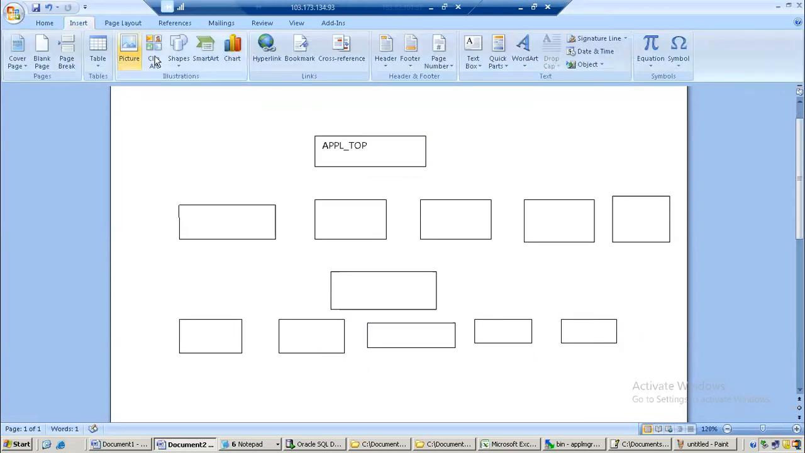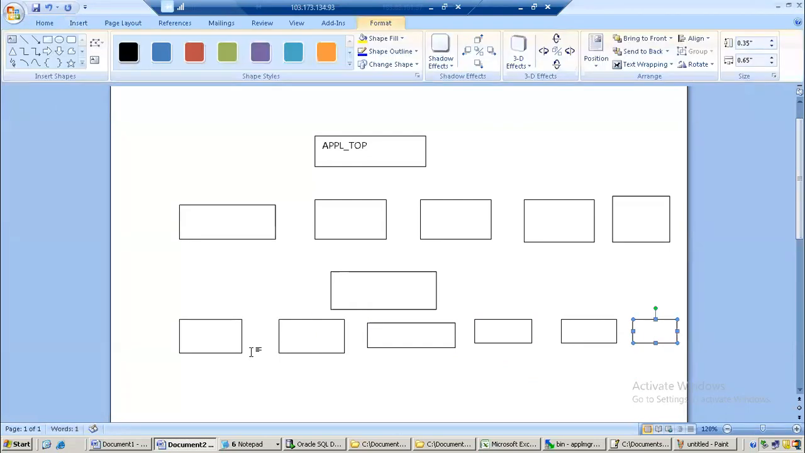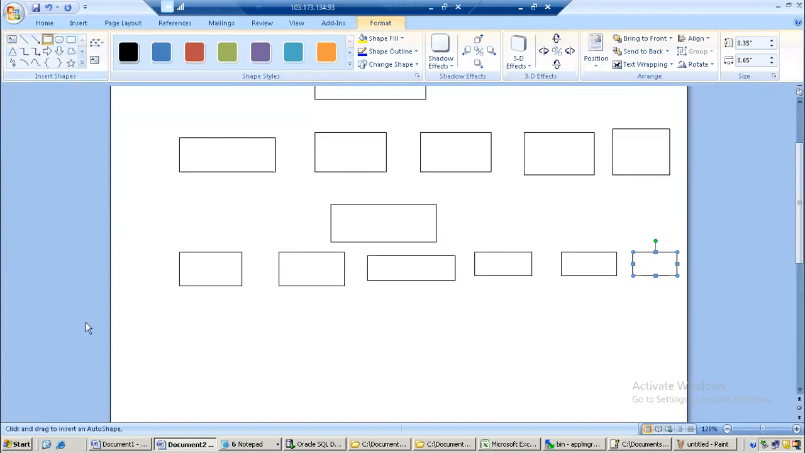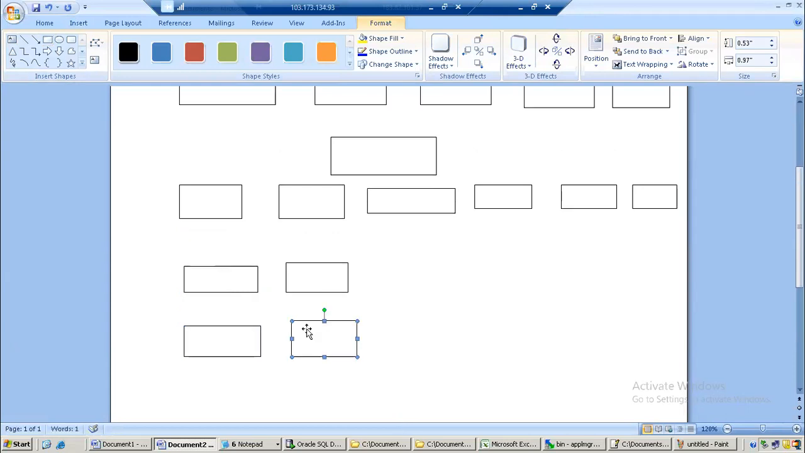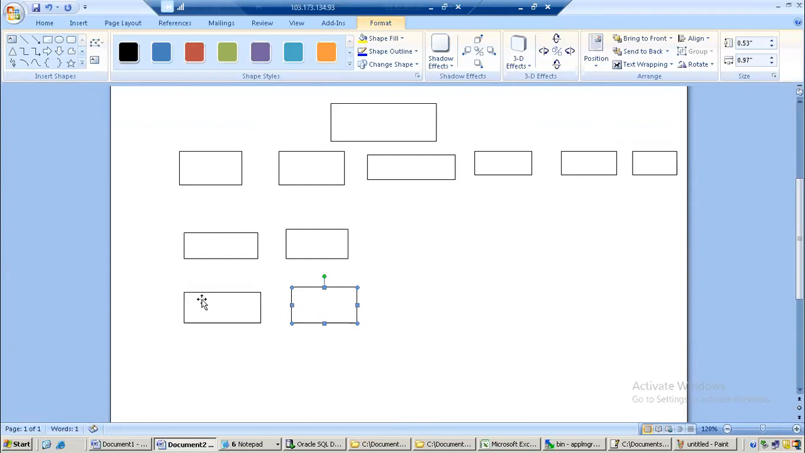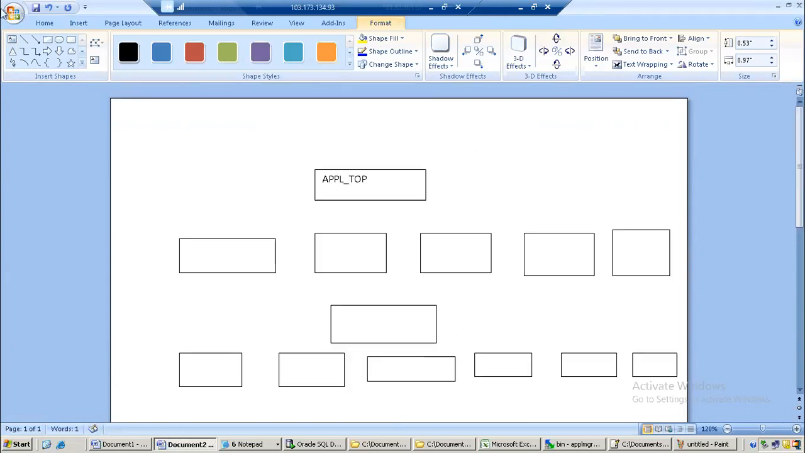Okay, like this. Next, under this, we will have a language specific top, particularly for the forms and reports. Forms will have the extension .fmx and reports will be .rdf. Okay, I'll mention everything here.